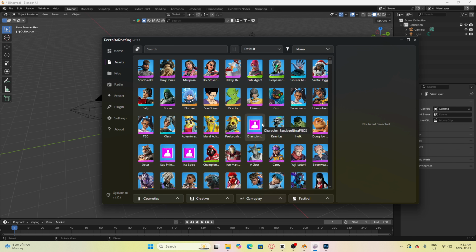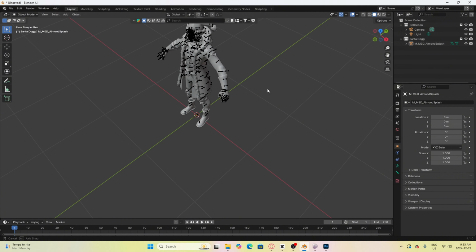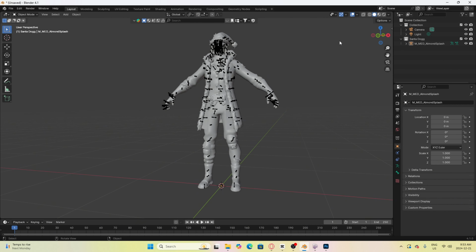So for this example, while we have Blender open in the background, the first thing that we're going to do is click, let's say Santa Dog here. And all we have to do is click export, and that's it. As you can see, now we have Snoop Dogg in Blender. Sorry, Santa Dog. So when you get to this screen, it kind of looks funky because it's all gray.